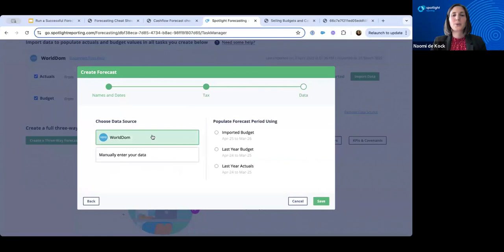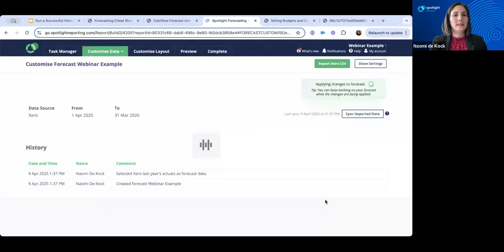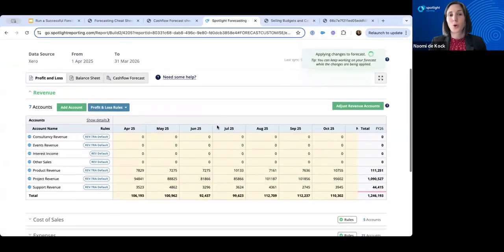I'm going to choose my data source, and I'm going to choose last year's actuals for this one. But as I mentioned earlier, this one also is quite a popular choice as well. All right, and my task is created. Now it's taken me through into my customized data screen. And this is where I'm going to go make my changes.